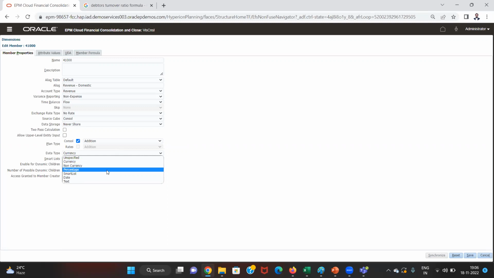And for the ratios, the GP ratio that I have created, sorry, the data turnover ratio that I have created, I have taken the data type as percentage. And the rest will be needed as per the requirements. Then dynamic children would be the children of this account. So if we check this, we can change the number of possible dynamic children. If we don't check it, then the maximum possible children that it can have is 10.